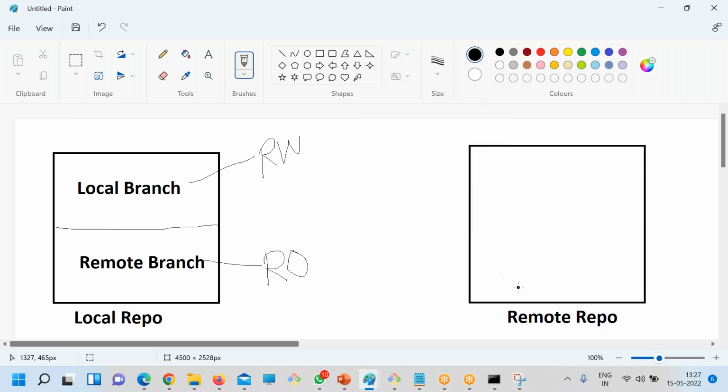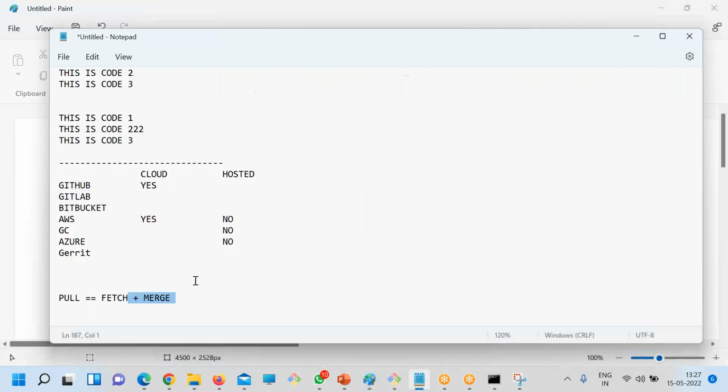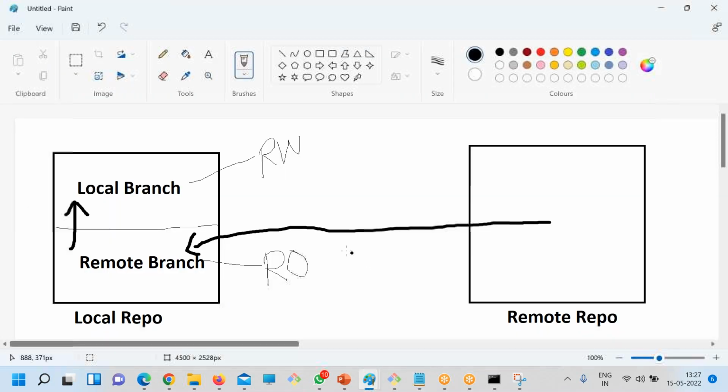So when you pull, basically what happens is from the remote repo, the objects get updated to the remote branch of the local repo, and after that, it merges the remote branch with the local branch automatically. So whatever modification has been done in the remote repo, you get it in the local branch, because it is doing two things, fetching and merging. So this is called fetch and this is called merge. Understood, all of you?